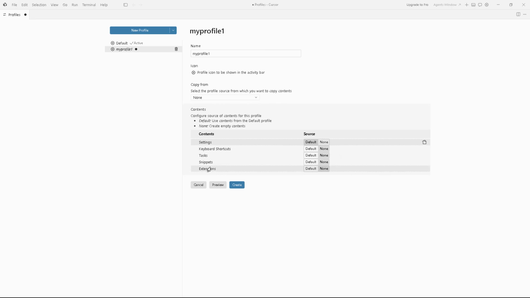Make sure the right extensions are included so the profile has all the tools you need when you start using it. This is especially important if your workflow depends on specific extensions for coding, debugging, or productivity. Then review your folders and workspaces. Cursor AI lets you include the relevant folders and workspace setup, so your new profile is ready for the environment you want to use. This helps keep your work organized and makes it easier to switch into the right setup whenever you need it.